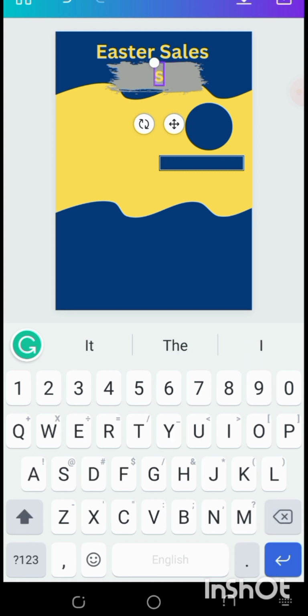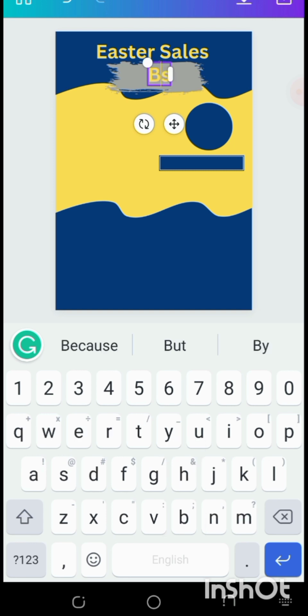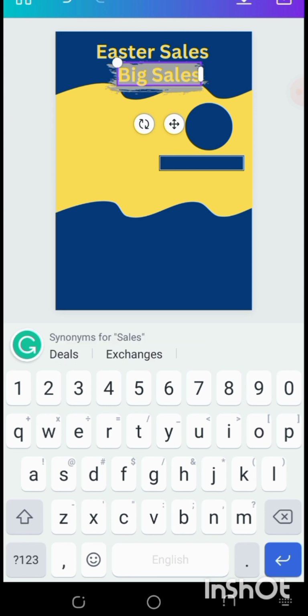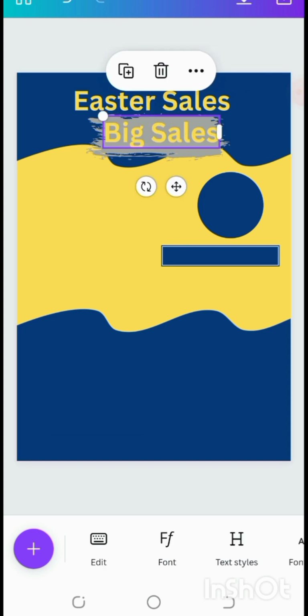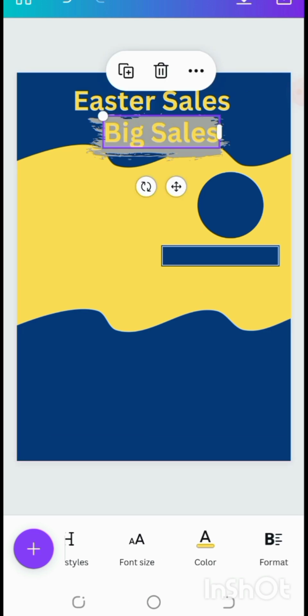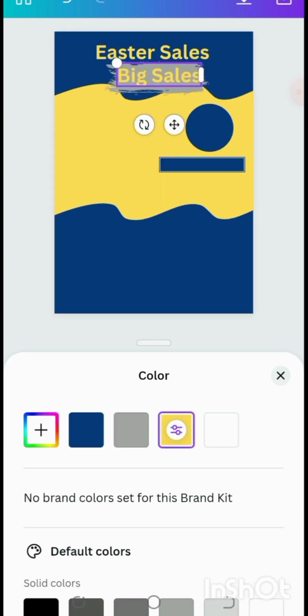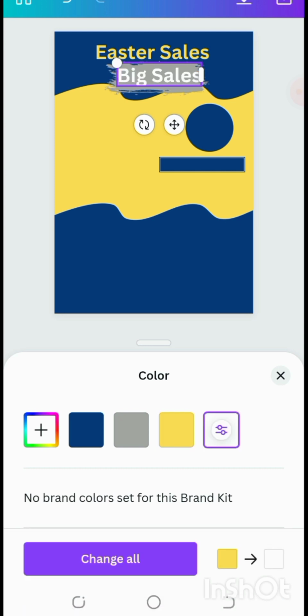Now I want to write here big cells. Okay, now I want to change the color of this one to something like white. So I'll do like this. I'll click on that text and go to color. You know where we have our color. Click on it, click on color, then you choose the color you want to use. Now me, I want to use white, so I'll click on it. The color has changed. All right, now we are moving.